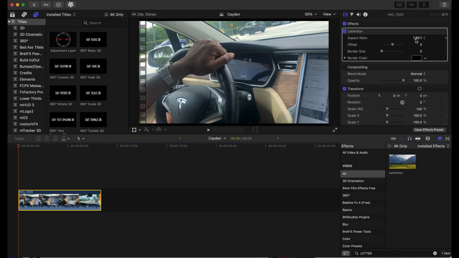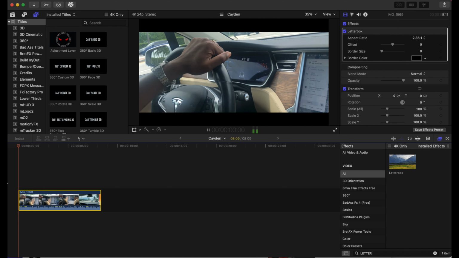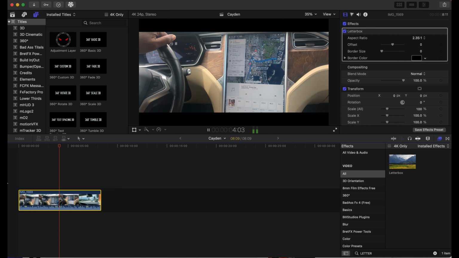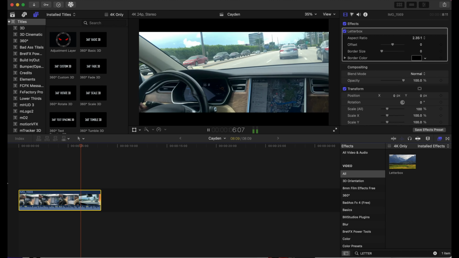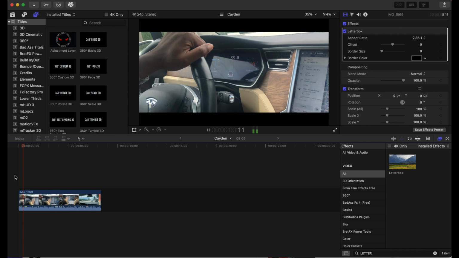So we're gonna go to the aspect ratio. We're gonna go to 2.35 to 1. And as you can see, it makes our footage look a lot more movie-like because of the borders. And that is effect number 1.